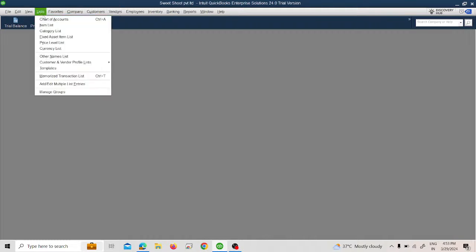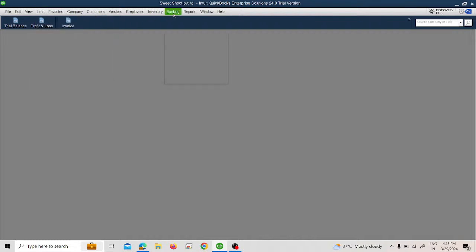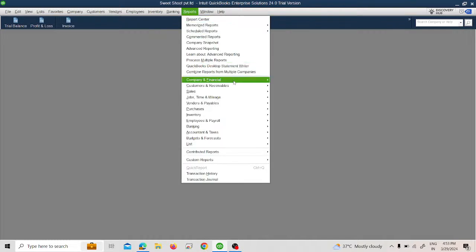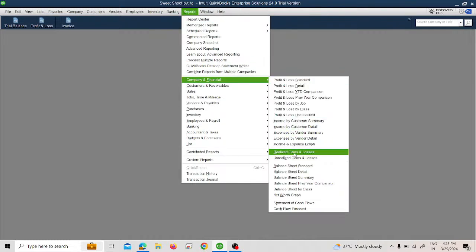Now you will be able to see this. From the List option, you will see that the Currency List option is open and activated. And on the Reports, under Company & Financial, you can see that realized gains and losses and unrealized gains and losses are also activated.